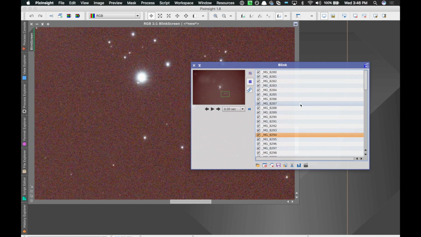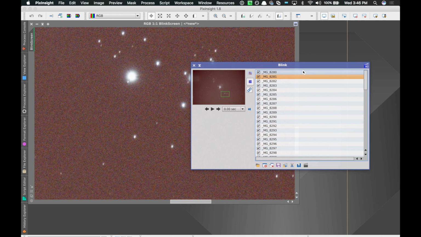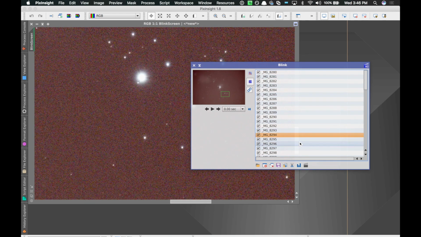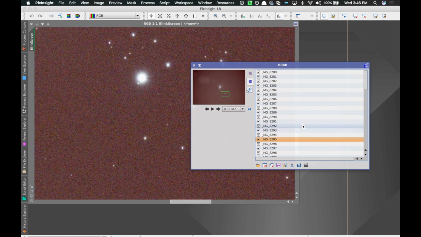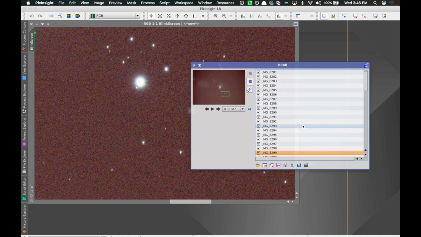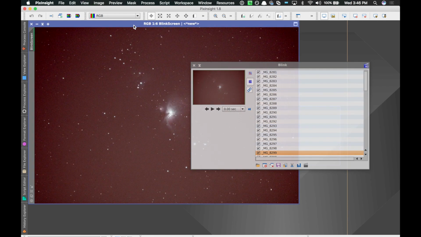But most of the rest of these look pretty good, so I'm probably going to use all of these. But you really do want to blink through your frames, make sure that there's no big surprises. If in one you notice there was maybe a satellite trail or an airplane trail, that probably would be fine, because the stacking algorithm will automatically reject those pixels if it only shows up in one or two frames.